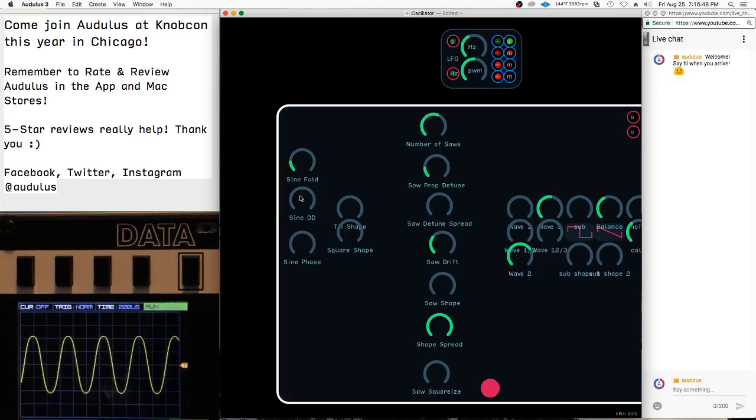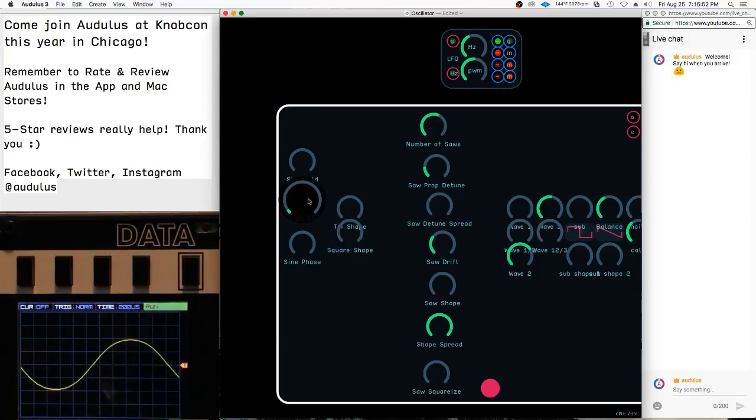Okay. And then I can also overdrive the sine. And that just makes it more square-like. That's this kind of clipping sound. You see those little harmonics being generated there? Till it's basically a square wave. And you can combine these two with the sine fold.